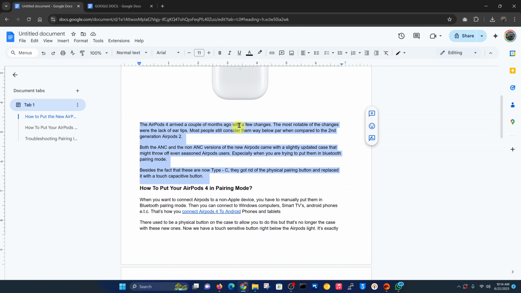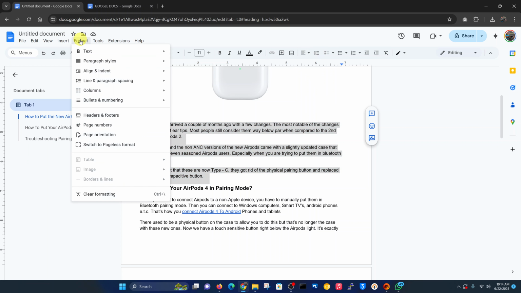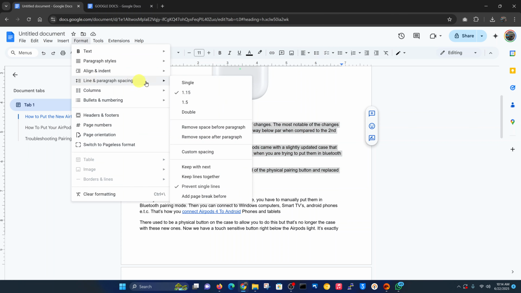Now, once you do that, you can just go to the menu bar at the top here, and you should see this icon here called line and paragraph spacing, and you can click on that. Alternatively, you can go to the format menu and then go to line and paragraph spacing, and then you should get the same menu. Now here, all you have to do is click on double.